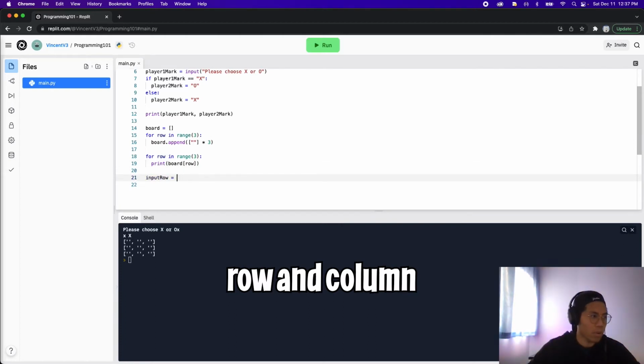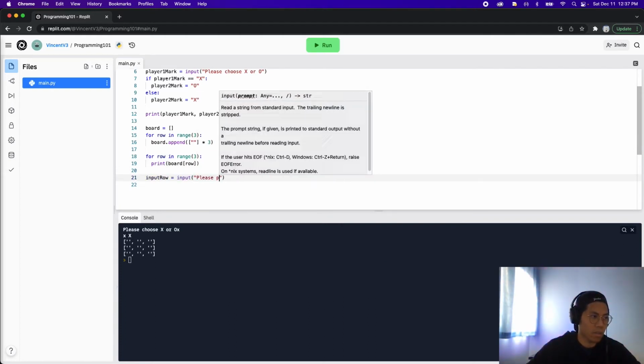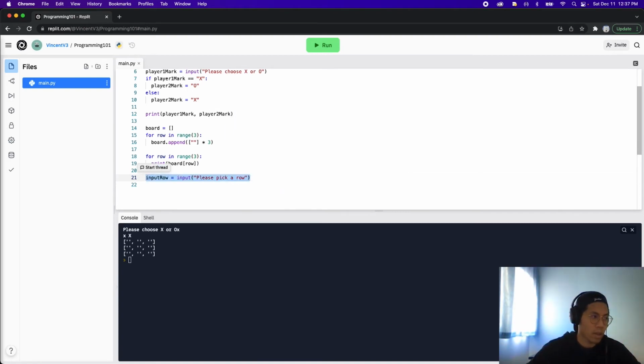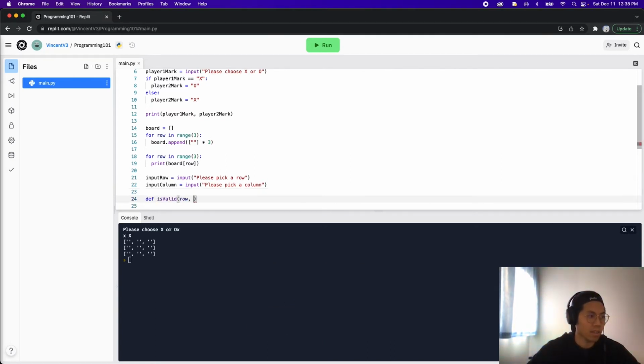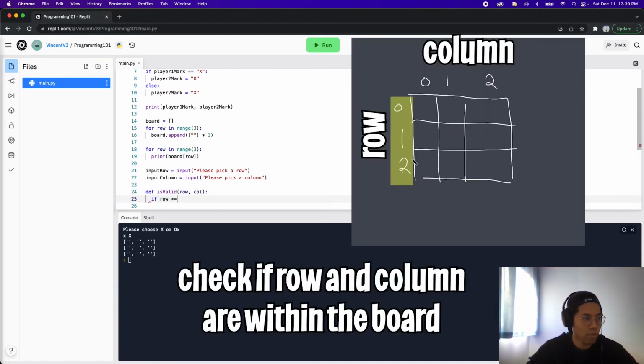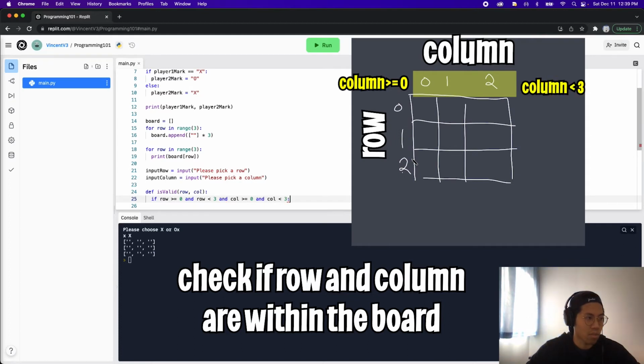Let's create a variable input row equals input please pick a row. Then let's copy this and do the same for a column. So now we can just do input column, and we say, please pick a column. Cool. Now that we have the row and the column, all we have to do is validate that it's a possible move. Let's create a function called define is valid, and this takes a row and a column. Let's write an if row greater than equals 0 and row is less than 3. And then we also want to check if column is greater than equals 0 and column less than 3.